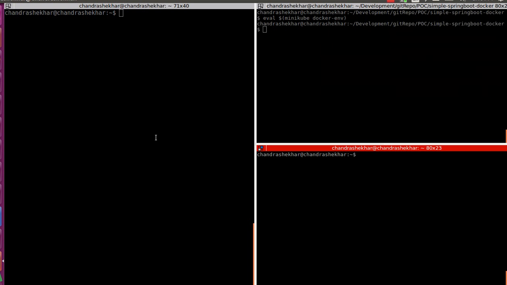Hello guys, so today we are going to discuss Minikube and what it is used for. We know that Kubernetes is the most popular technology right now to manage Docker containers. But the Kubernetes deployment is not that easy for everyone, so a developer might feel it is very difficult to complete this Kubernetes setup.